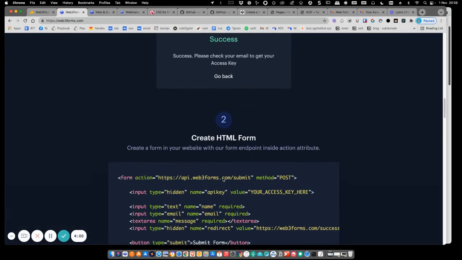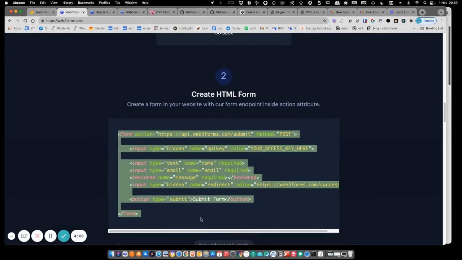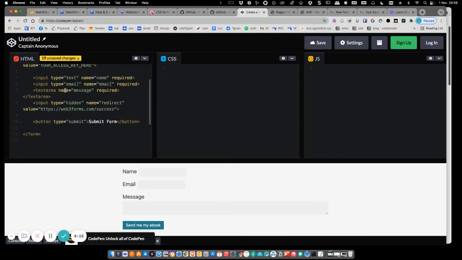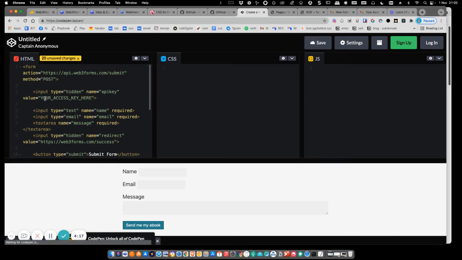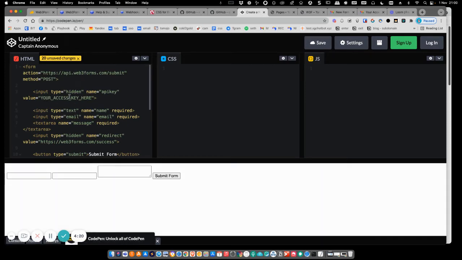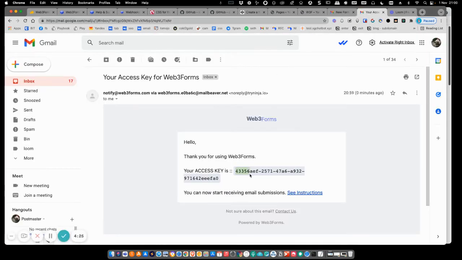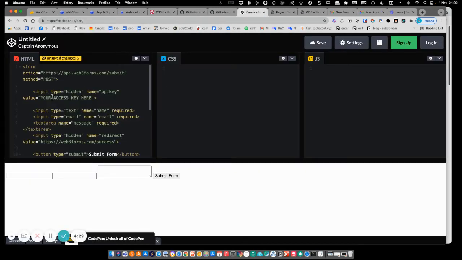Now let's go to step 2. We will need to copy this and paste it, say, on your website. I'm going to do it in a Codepen. So I'm going to paste it here. Now we need to look for the access key again and paste it here. This is the access key. I'm going to copy this, go back to the Codepen, and paste it here. Nothing will change. It's just that right now we have the setup of the identification, the API key. The form will work.